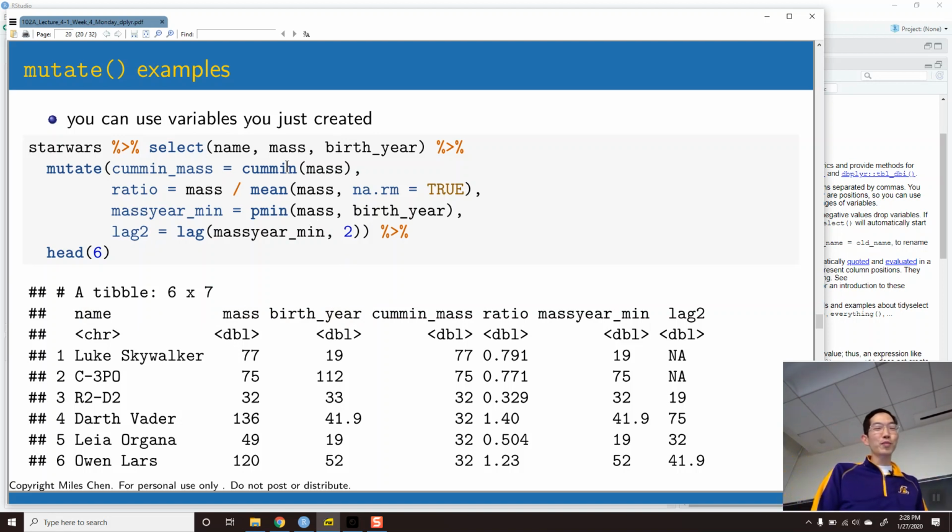Cumulative min of the mass, sure, that makes sense, okay? That's basically the smallest mass that we have seen so far, right? So at 77, 77 is the smallest thing we've seen so far. At 75, then we see 75, so that's the minimum value, cumulative min. And at 32, 32 is the cumulative min, okay? And as we see other values, the cumulative min remains at 32, okay?